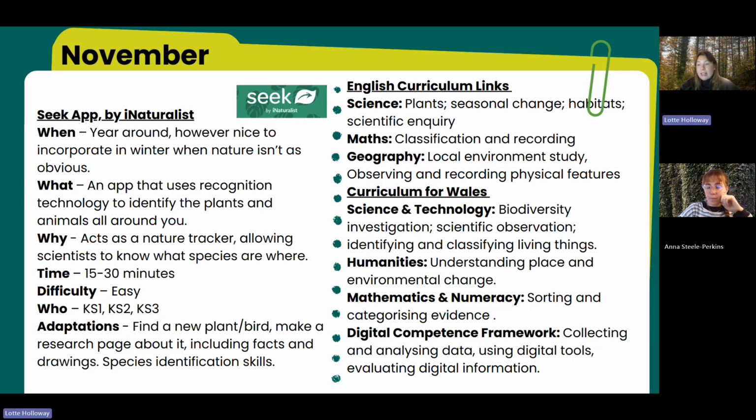Or, for adapting it, because it's November at this point and it might be a little bit rainy, you could go out before the session as a teacher and take some photos of nature that you see around the school grounds, then bring them back in and run it as an indoor activity with your class. You put the photos up on the screen, they begin to think about identifying some of those plants or animals, and then you use iNaturalist to figure out what it is. Then the kids can make a research page about it, creating fact files, maybe with drawings.